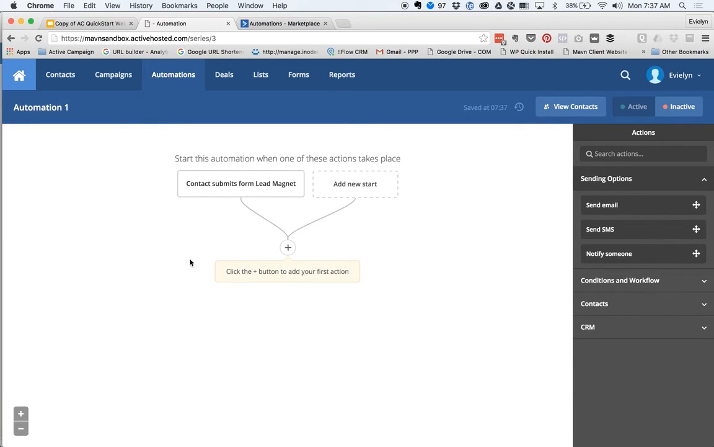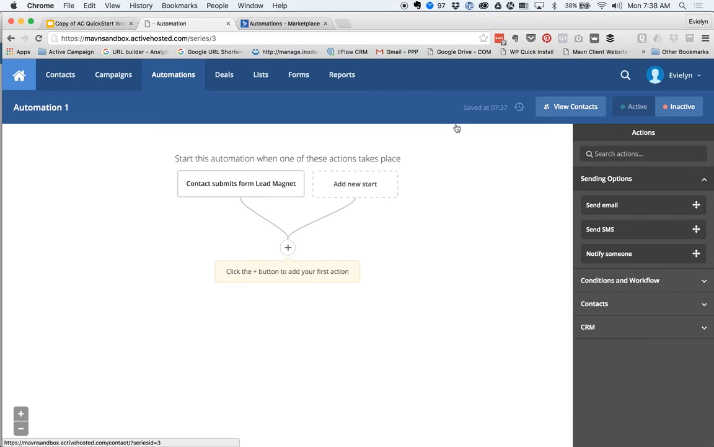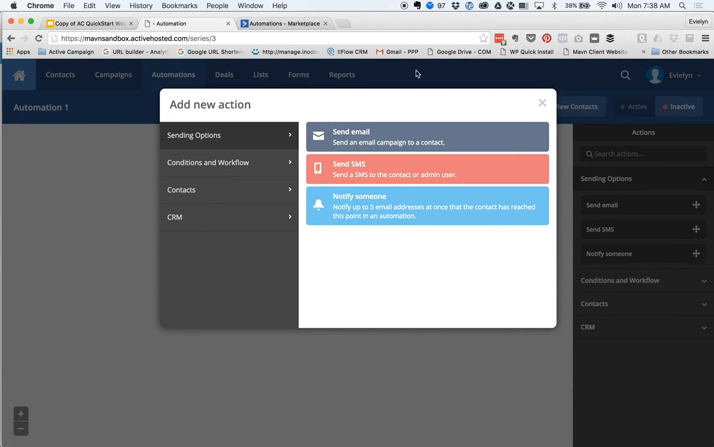So then what we want to do is we want to start to add actions to our automation. Now there's a few different ways you can do that. You've got your right hand side panel over here, and you can either just drag in actions, or I find the easiest way is actually just to press the plus button, and it brings up our list of all the different actions that you can add. So as you can see, there's quite a few different options here.